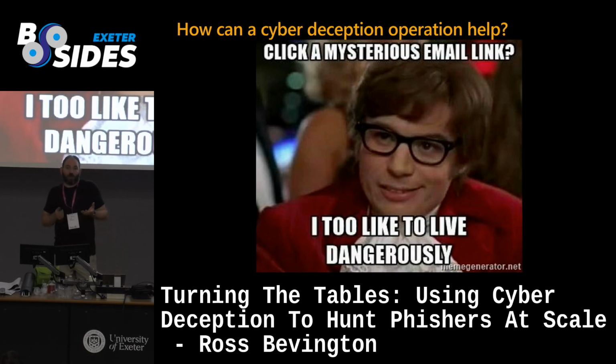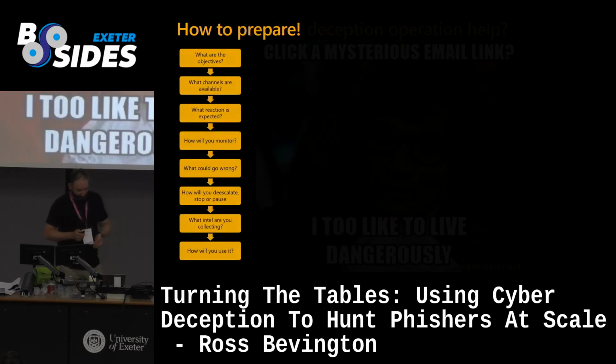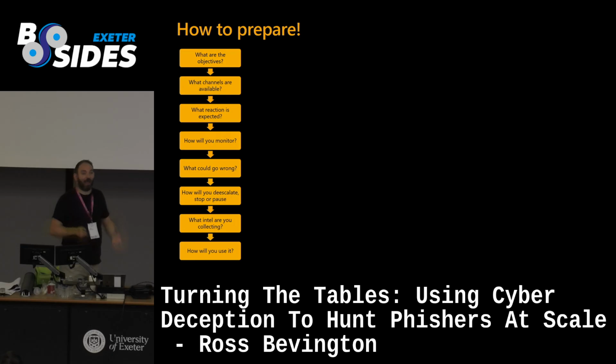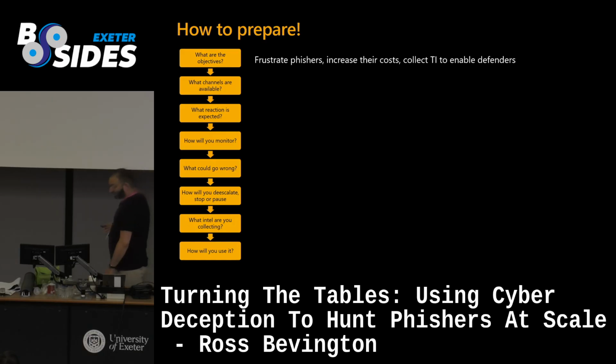So first of all, I need some kind of process to turn this idea into something that we can actually deploy. And this is about how we actually prepare internally for a deception operation. So these are kind of my steps here. Down the side, what are the objectives? Well, I want to frustrate people. I want to increase their costs. If they're having to buy something, I want it to cost even more. I want to collect TI to enable defenders really, really easily.